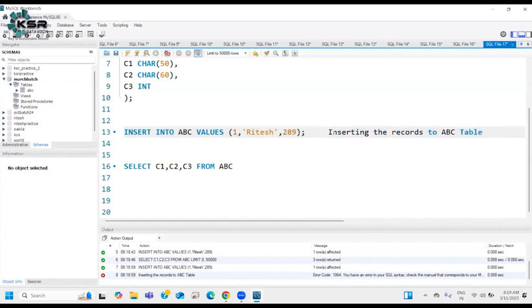Double hyphen or double hash, even double hash is suitable. But there should be a space, after which you can write whatever information or comment you want to give.